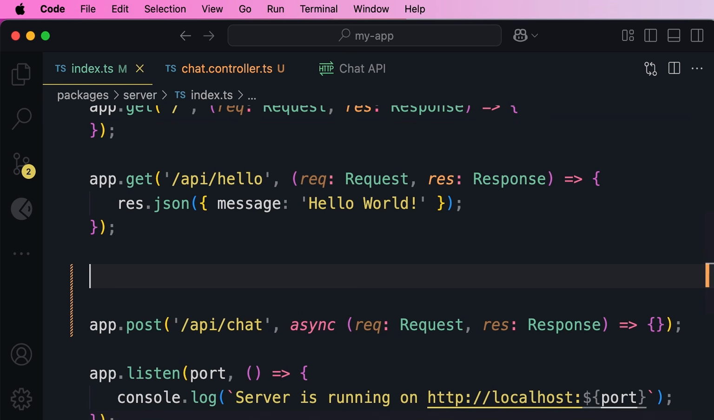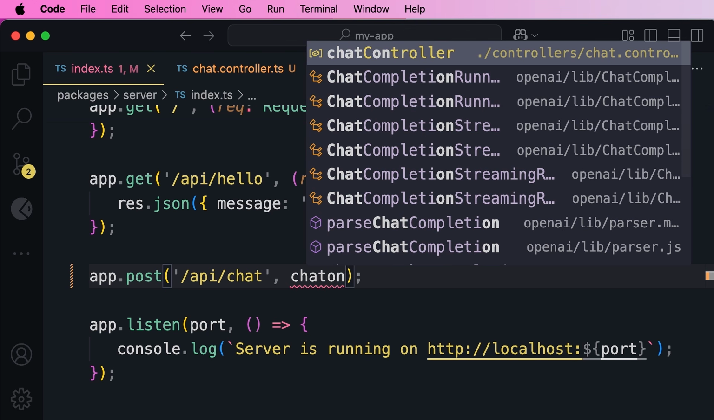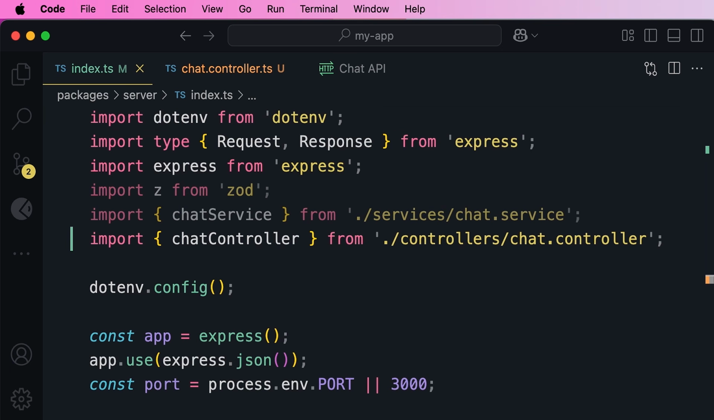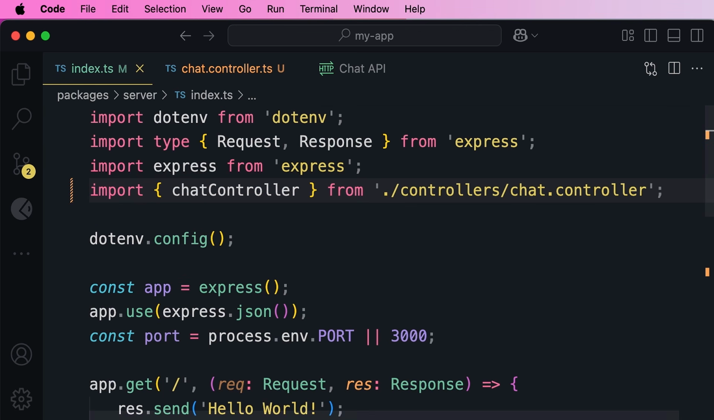Now, back to the index module. We're going to replace this lambda function with chatController.sendMessage. Now jump to the top. Let's remove these unused import statements, so we can press Command and period on Mac or Control and period on Windows and delete all unused imports. So again, our index module is getting cleaner with each refactoring. But we're not done yet. There's one more refactoring which we'll do next.